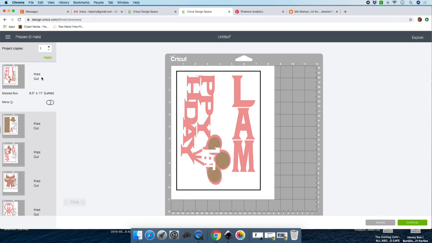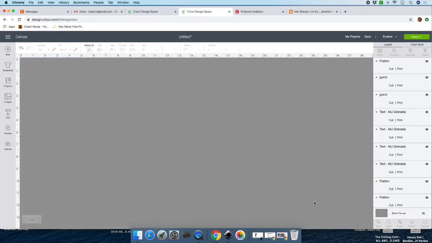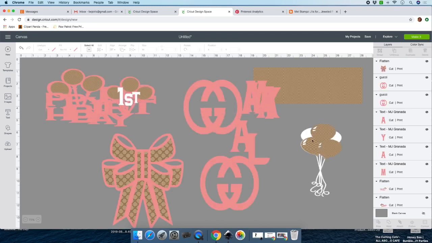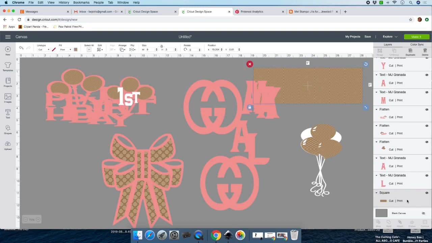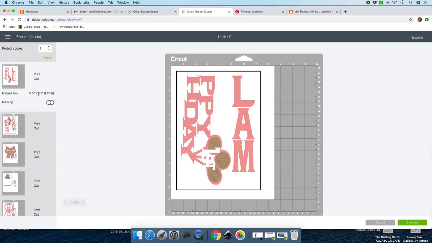I'm using 65-pound white cardstock. We only need one of each except for this one. For this block, I'm going to go ahead and click on cancel, and I'm going to do that at the end because I need several. I need maybe 6 of them, and then I can fit maybe 2 on a single page. I want that done separately. So let's go back here.